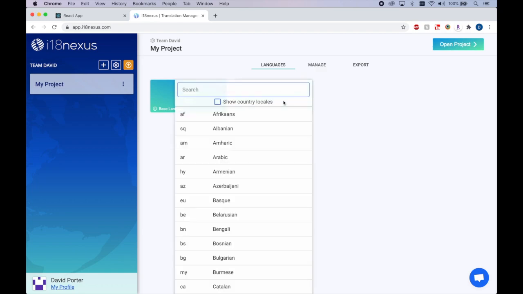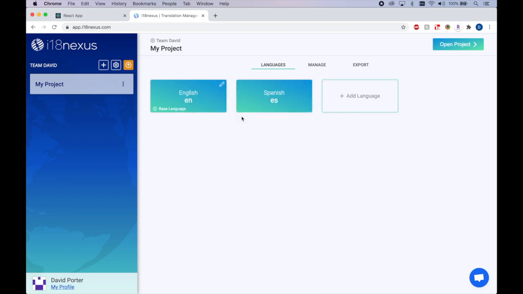And then here we can add as many languages as we want for our app to support. So I'm going to click Add Language, and let's support Spanish. So I'm going to type Spanish here and click that. There we go, we have a Spanish tile here, and we could add more languages if we'd like, but we're just going to stick with Spanish for now.